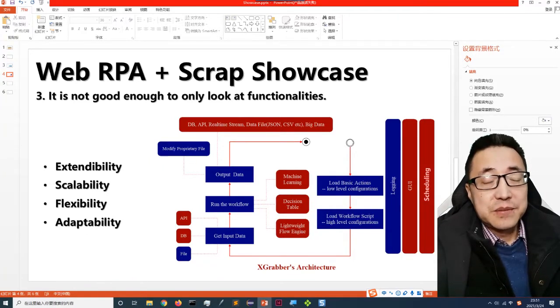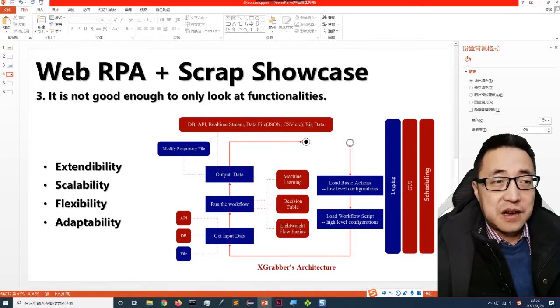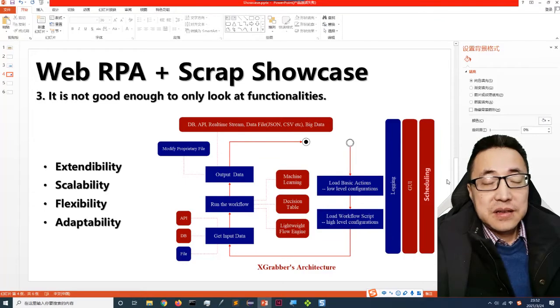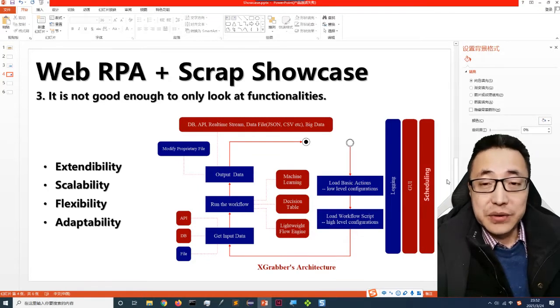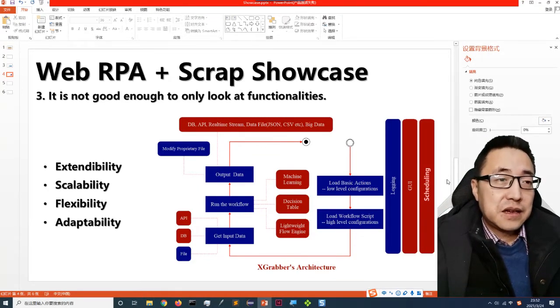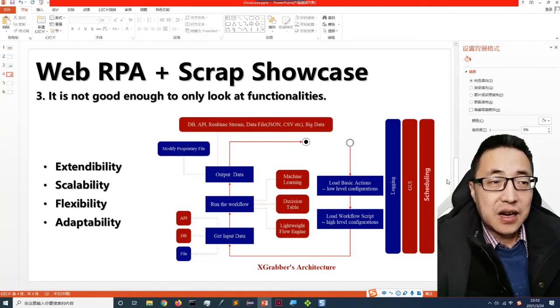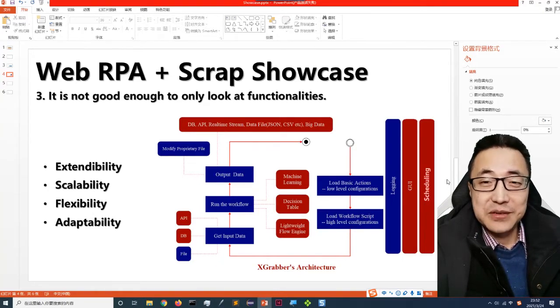Okay, let's begin. When this bot starts up, it will load some basic actions in the low-level configuration. These basic actions configured in the low-level configuration are the building blocks that can be reused on the most outer layer, the high-level configurations. Then the second step taken by this bot is to load the workflow script, just as I have shown you, that's written in kind of a high-level language.